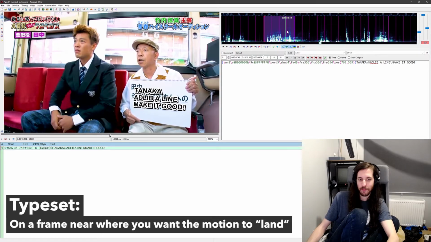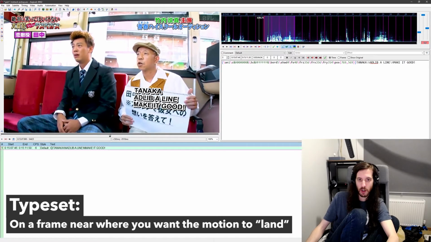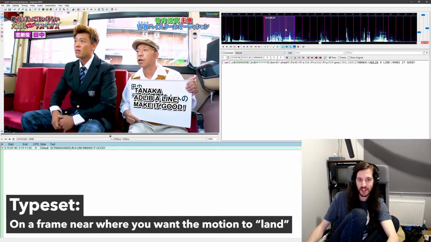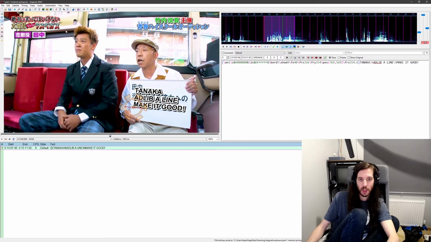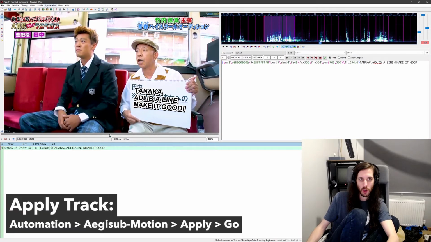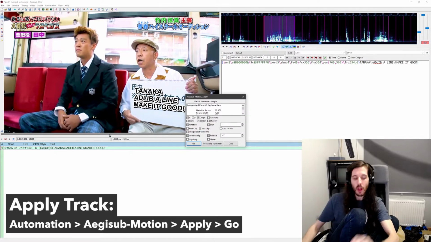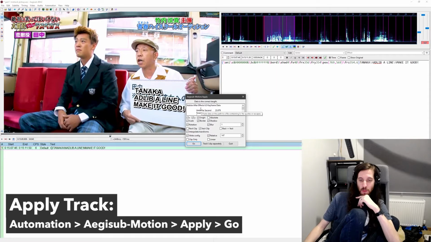Okay, so now with your playhead on the frame that you've lined up, if I now go from here, it's going to consider this to be the correct position relative to the track. So we've just gone in and set about there to be where we want it relative to the track, right? So I'm going to start with my playhead here, the line selected in the grid. We're going to go to Automation, Aegisub-Motion, Apply. This is the contents of my clipboard that we just pulled with all the corner pin data.